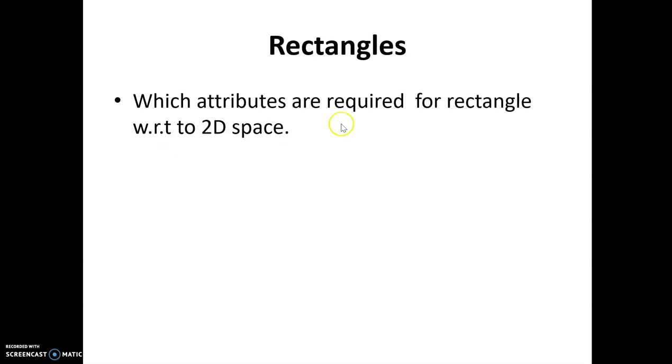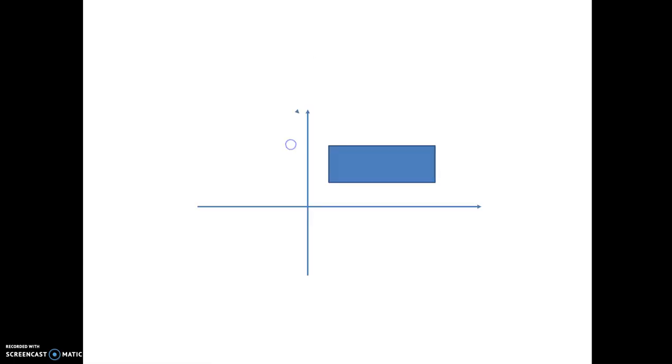In order to define a rectangle in a 2D space, first think about which attributes are required for a rectangle with respect to the 2D space. A 2D space is again with respect to the x and y coordinates. So this is how we are going to represent a rectangle in a 2D space. What attributes do we require in order to define a rectangle?